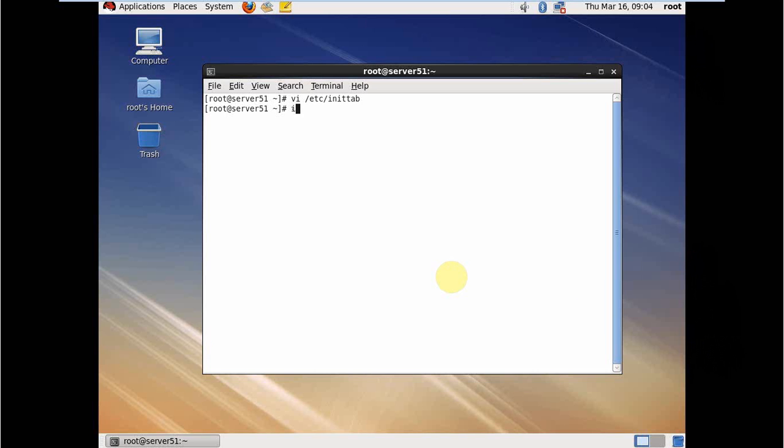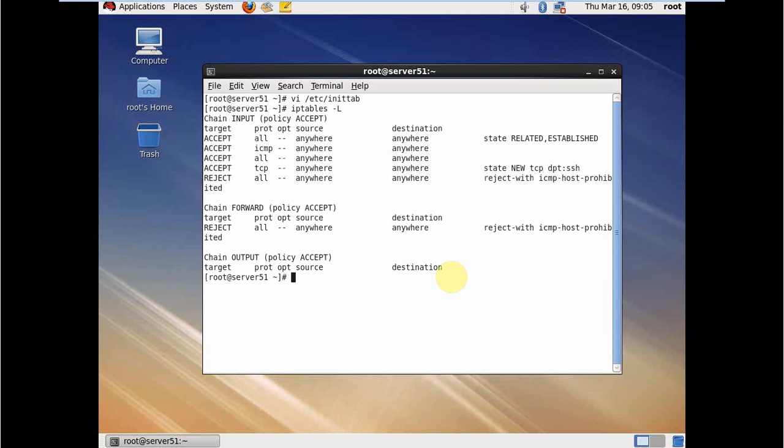Now I want to disable the firewall. So I will check the rules. As you can see, there are many rules written. Basically the firewall is always there. Whatever rules we have written, according to that it works first. Now there are a lot of rules written.